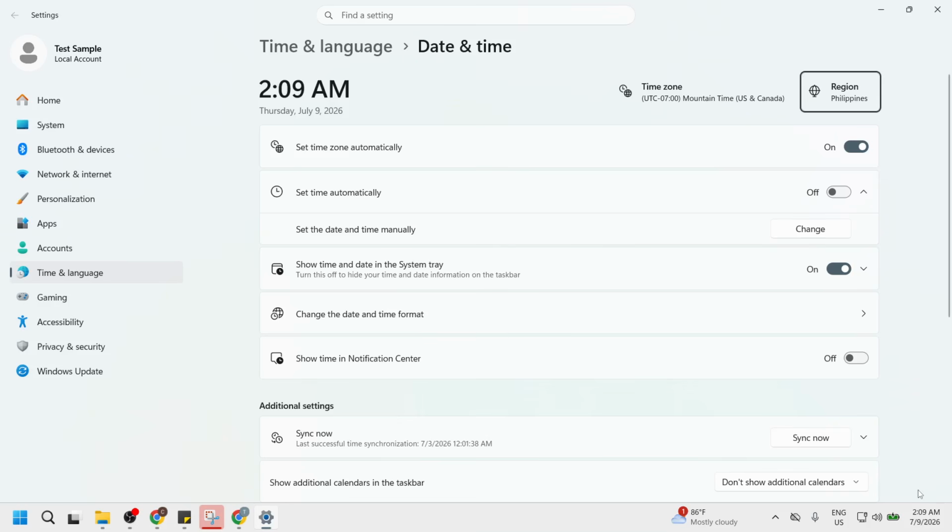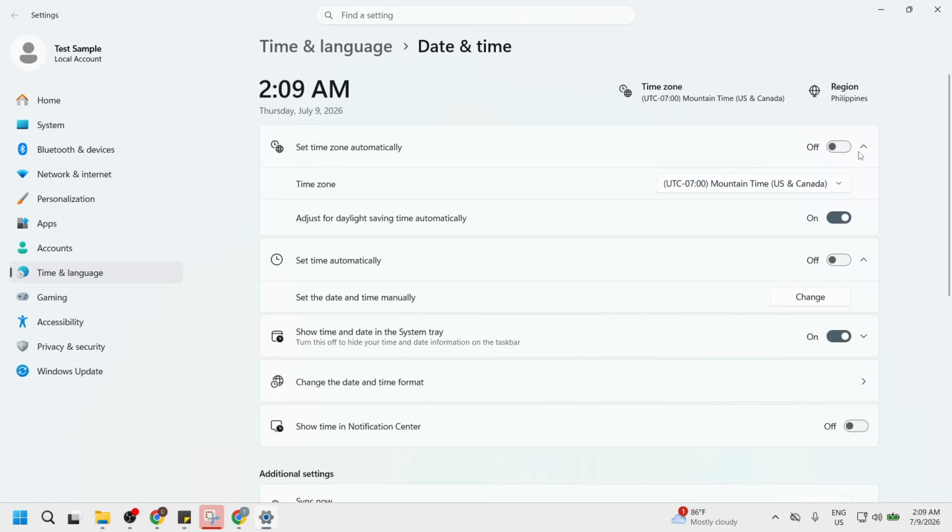Now, if you prefer to set the date and time manually, you will need to turn off the toggle for Set Time Automatically. This toggle is usually found at the top of the settings page. By switching it off, you are indicating that you want to take control of your time settings rather than relying on automatic updates. This is an essential step if you are in a location where the automatic settings may not reflect the correct time. You will notice that the toggle will change color, showing that it is now off.